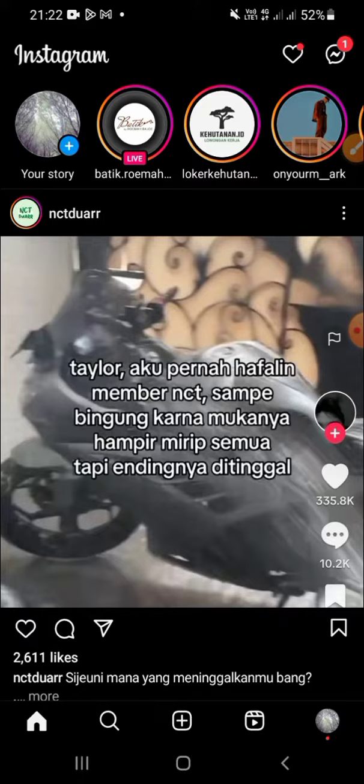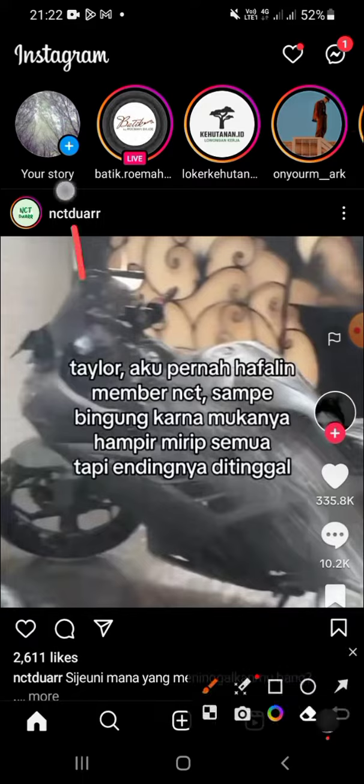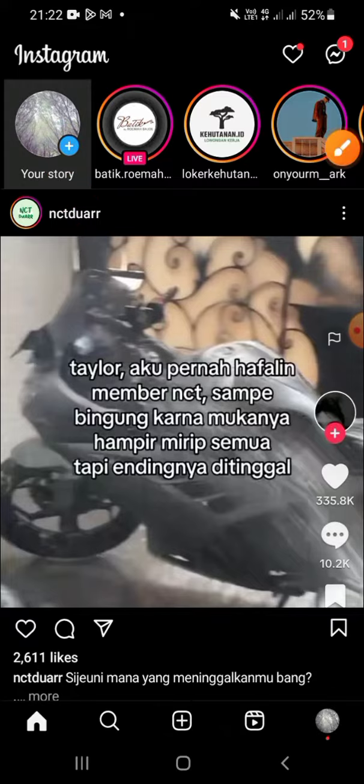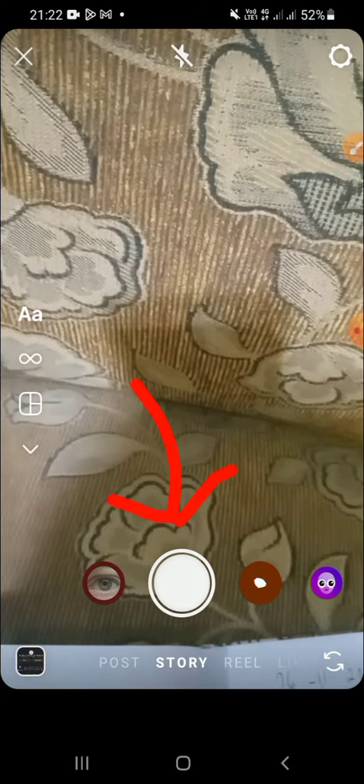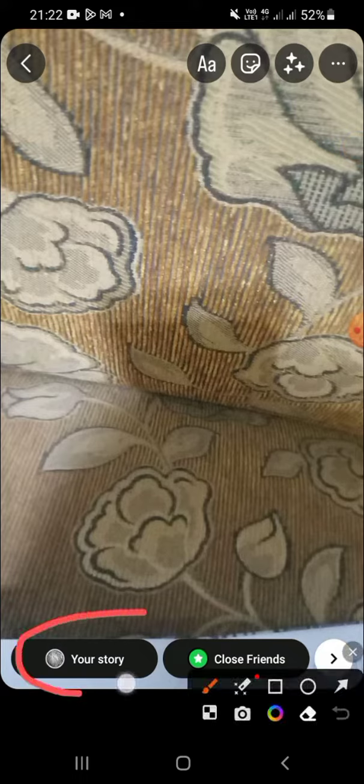Then if you want to post your story, you have to click on this option, your story, or you can also swipe left your screen like this to create a new story. And you can take the picture to post to your story like this. Just click on the button, and after that you can click on your story to share it.